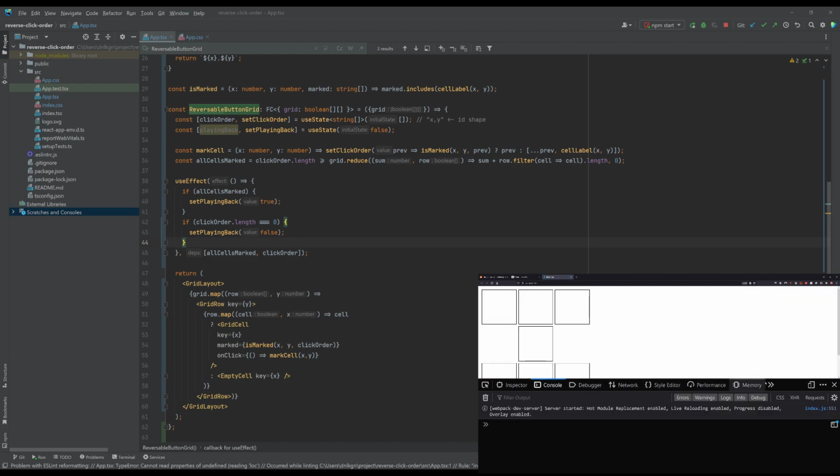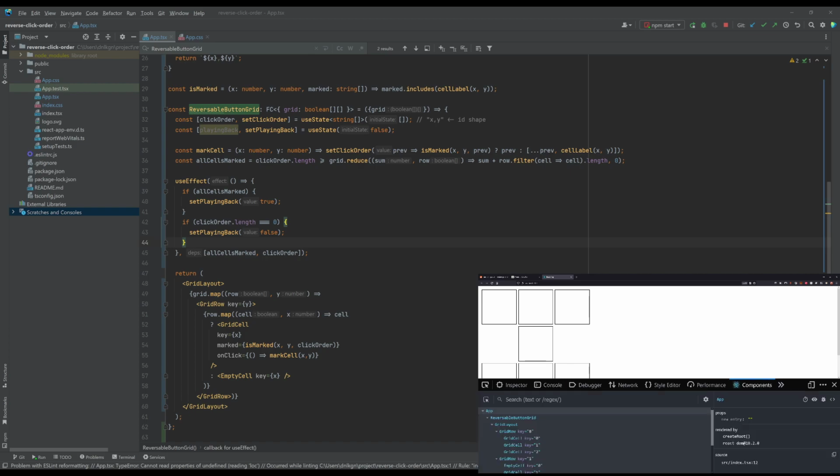So if we reload this, look at our component state, we expect playback to be false. This is the second state, and to be true once we hit all of them, which is the case. Can we modify state? Yeah, we can. And it should be false once we cleared them all, which it is.